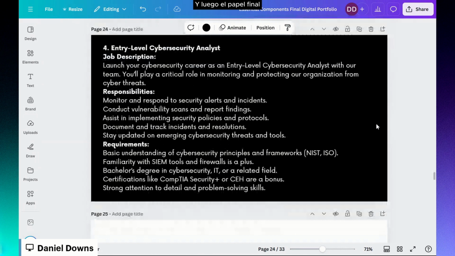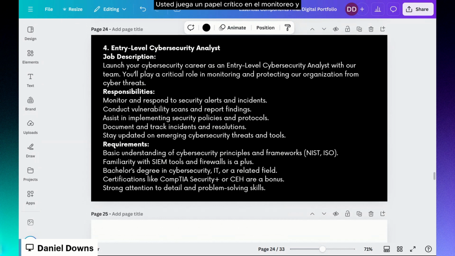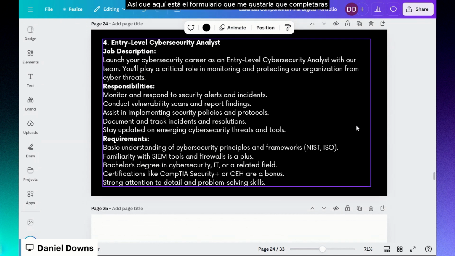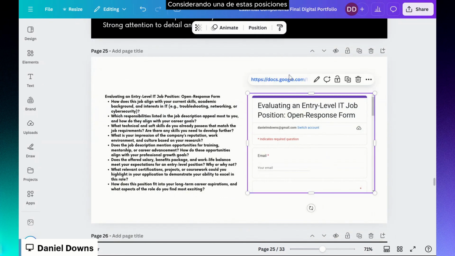And then the final role is entry-level cybersecurity analyst. Launch your career as an entry-level cybersecurity analyst with our team. You play a critical role in monitoring and protecting our organization from cyber threats. So here is the form I'd like you to complete, considering one of these positions.